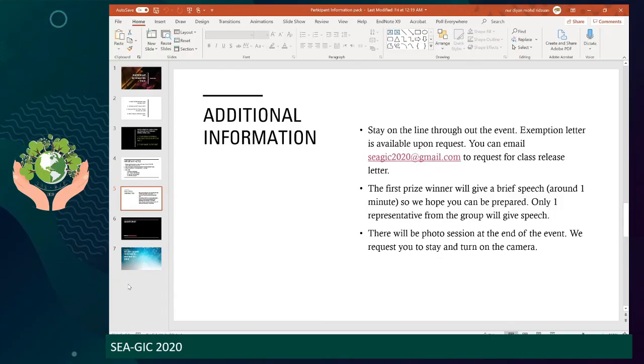As additional information, we would like to request you to stay on the line from the beginning until the end of the event. So, if there is any exemption letter needed, you can contact our committee by emailing your request to SEA-GIC2020@gmail.com so you can get your class release letter. Okay, and then the first prize winner shall give a brief speech of around 1 minute. So we hope each representative of the group can be prepared.